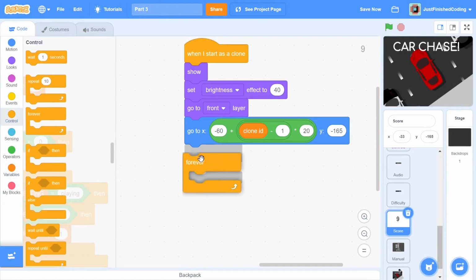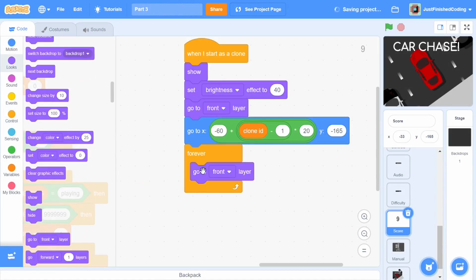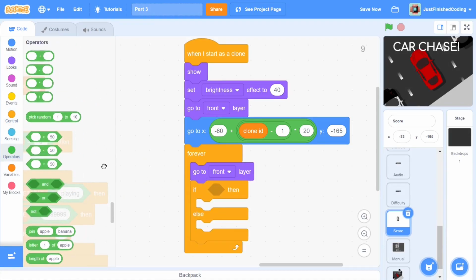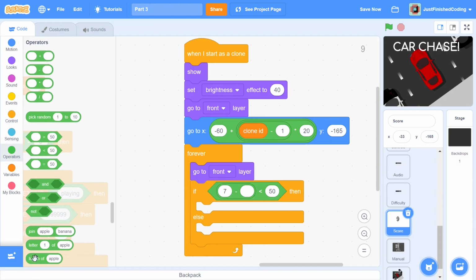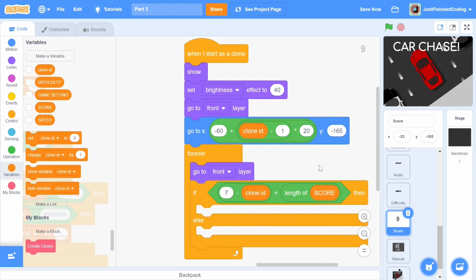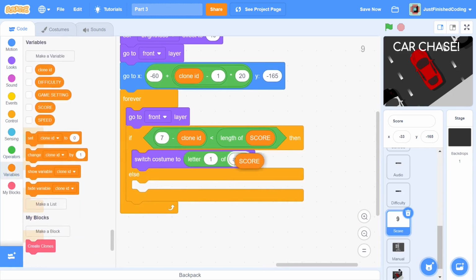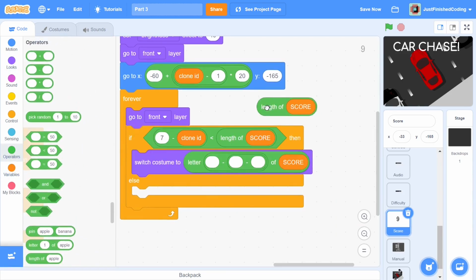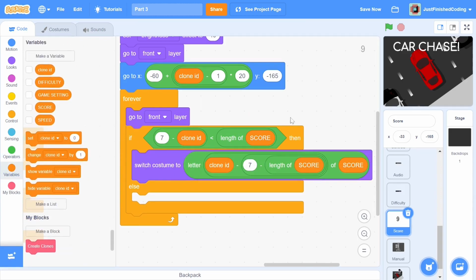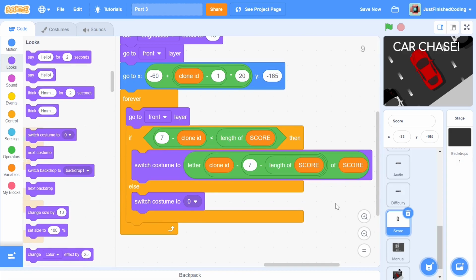Within a forever loop, we move the clones to the front layer. Within an if-else, we check if 7 minus clone ID is less than the length of the score. If this is the case, then we switch the costume of the sprite to letter (clone ID minus (7 minus length of score)) of score. If this is not the case, we switch costume to 0.